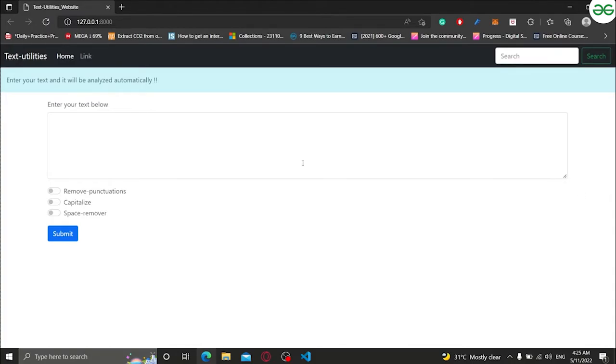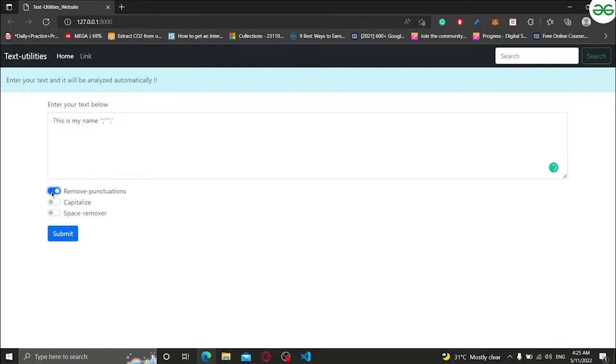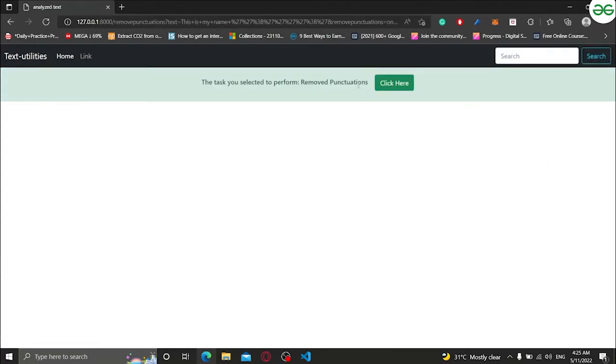You can check it here that we created this cool looking book check marks, and if we put in the text like this, it is fine, right? Now suppose I want that it should first of all remove punctuations and capitalize. If I submit, you can see that it won't do that. It will perform only one function.